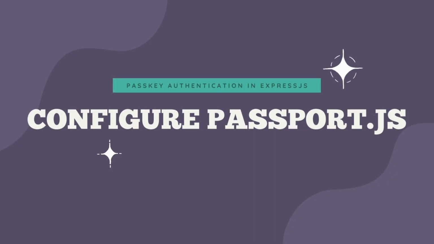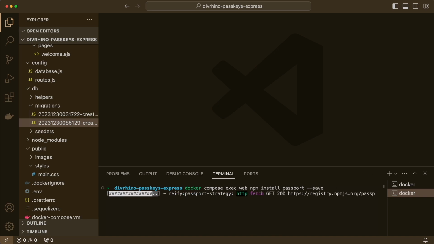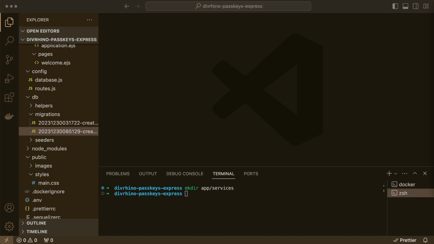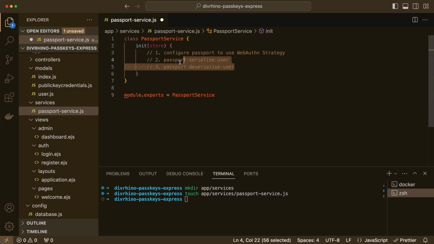Now let's configure Passport.js to handle authentication. We will be creating a service to organize our Passport.js related code. Let's first install the base Passport package. Then we can install the Passport WebAuthn strategy package. This will give us the ability to authenticate with passkeys. Now we can create a new file for a service in the services directory. We will set up the module with an init method that contains the 3 main functions we need to implement.